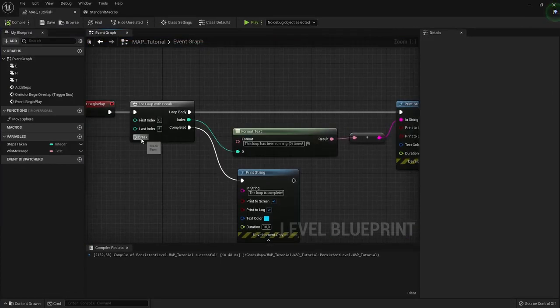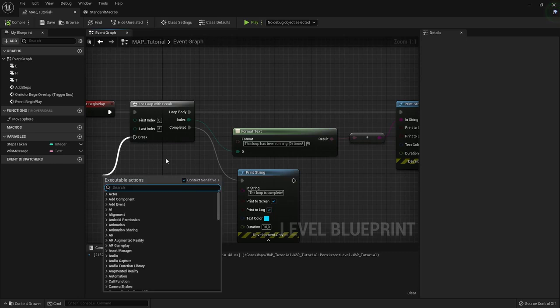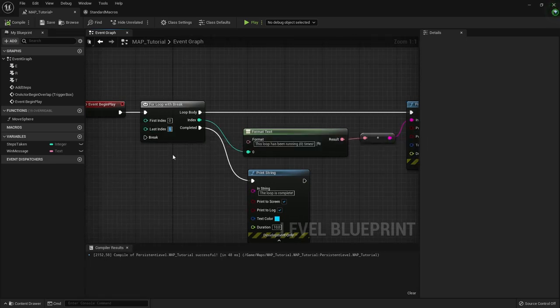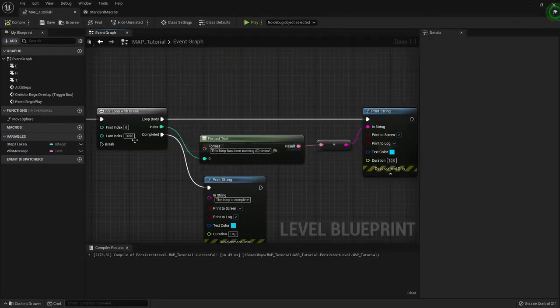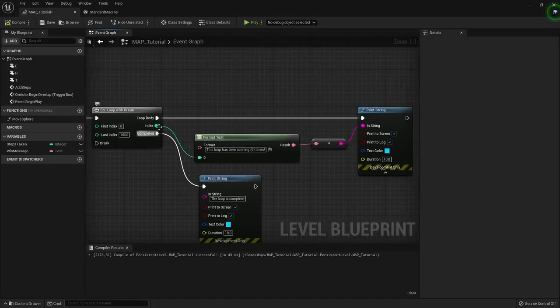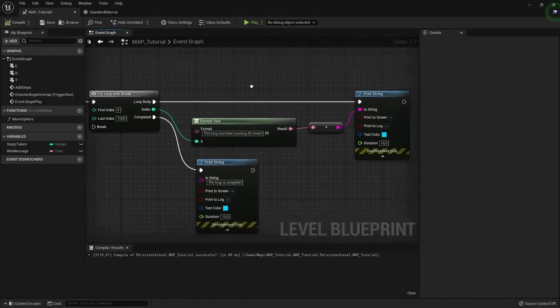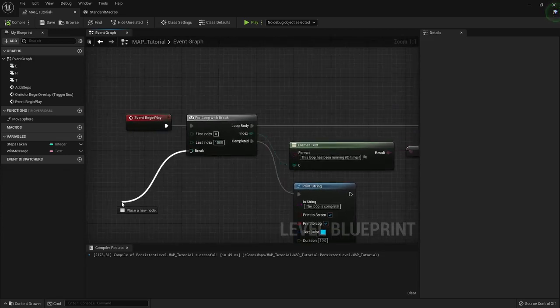And this break is we can actually break this loop in the middle of the loop. For example, if this loop has run too many times. So for example, let's say we have 1000. So if I compile and click save, you can see this loop has run for this amount of times. But what if we want to break it if it hits 20 or if it hits above 20 times? So we don't want to run it more than 20 times. So what we can do is actually use this break.